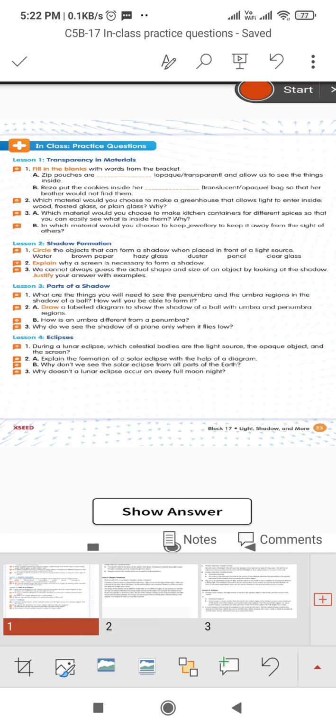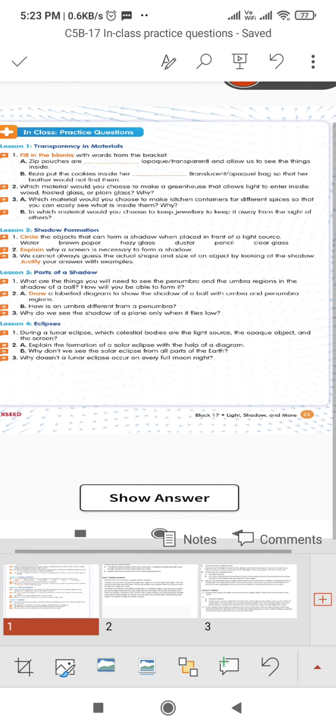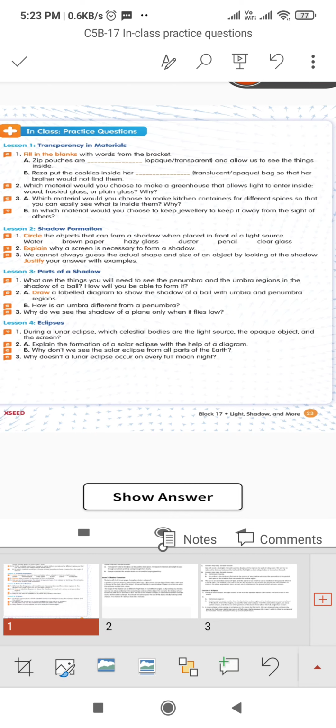Third, A part, which material would you choose to make kitchen containers for different spices so that you can see them easily, and why? The material we use is obviously a transparent one so that we can see them easily. B part, which material would you choose to keep jewelry away from the sight of others? Obviously we use opaque material like wooden boxes. Metallic boxes can be used for keeping the jewelry.